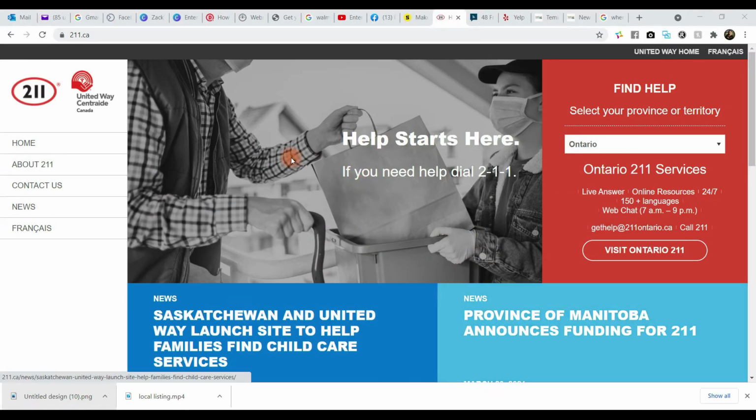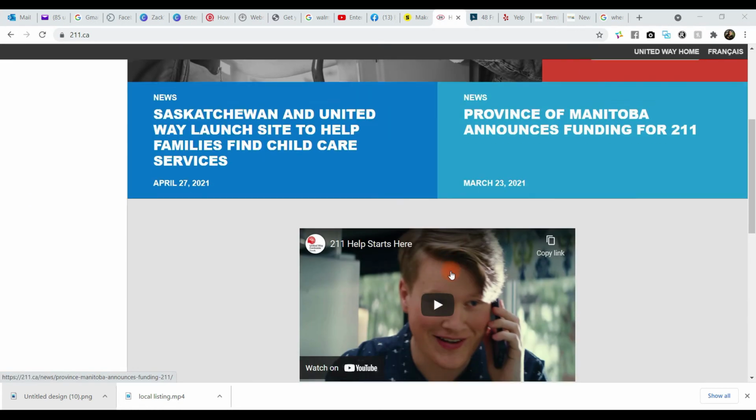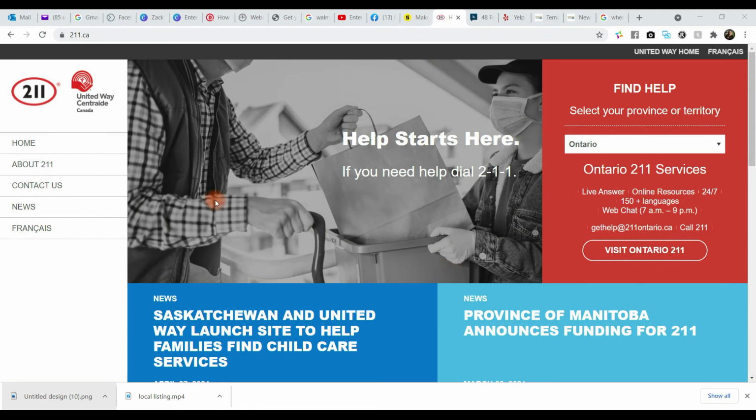So one of the first things, if you're a service agency, you provide services and products, not products as much as services on a social basis. So medical, financial, housing, there's a variety of services included in this directory. And a lot of people will direct people to the Canada 211.